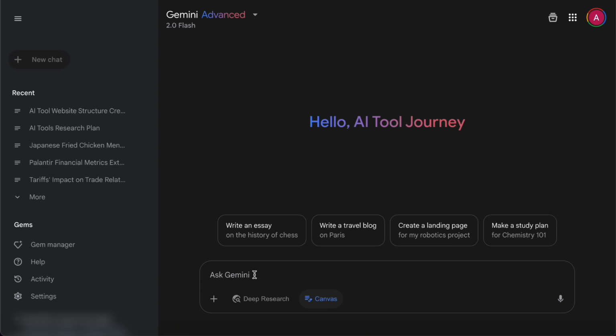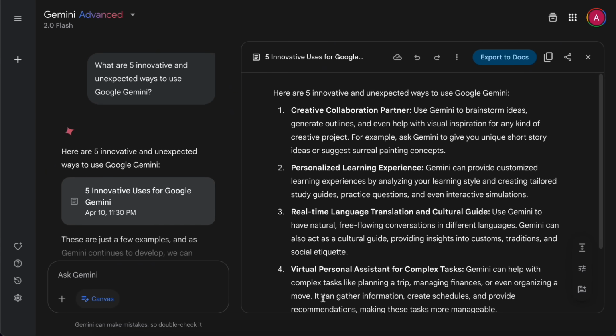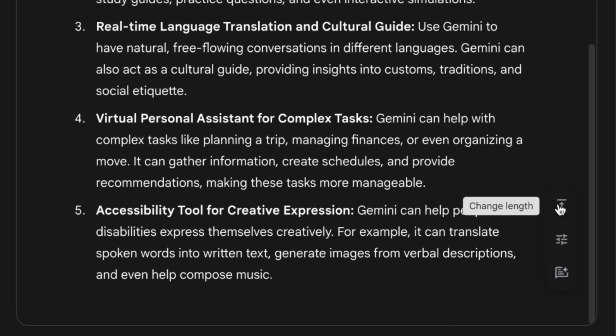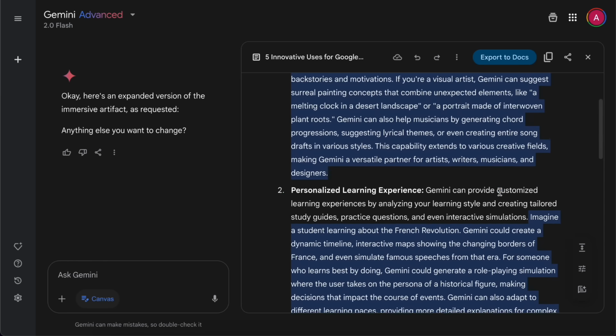This time, I asked Gemini to come up with 5 creative ways to use Google Gemini. Same deal. You can highlight specific parts of the content, then ask Gemini to revise it or give you more info. Down here in the lower right corner, there are a few options. First, you can adjust the length of the text, make it longer or shorter. For example, I chose long, and Gemini added more details to the section.